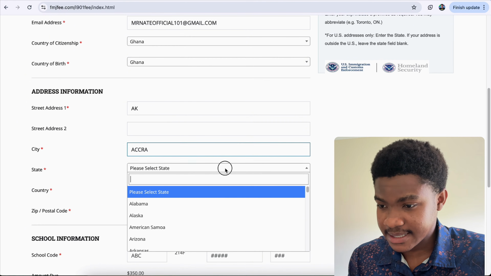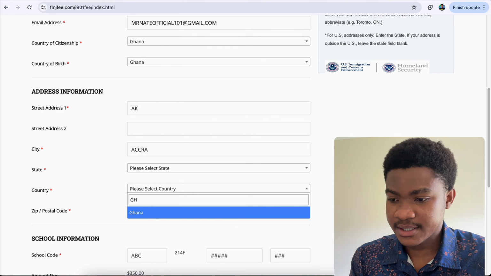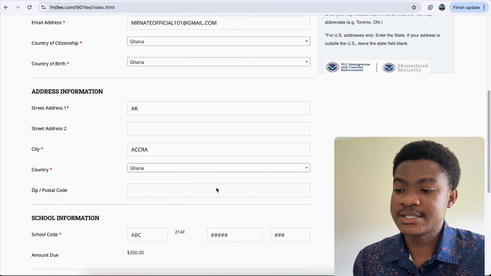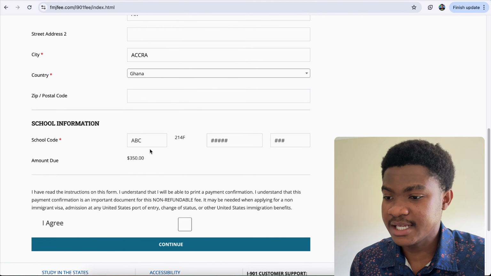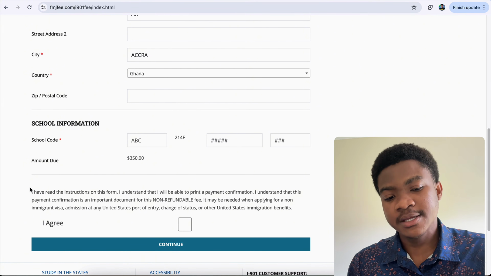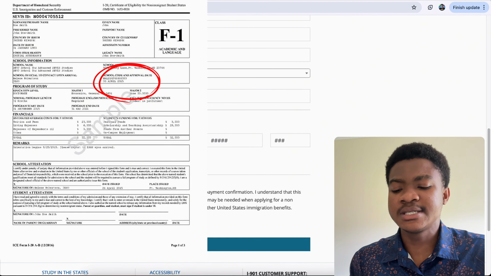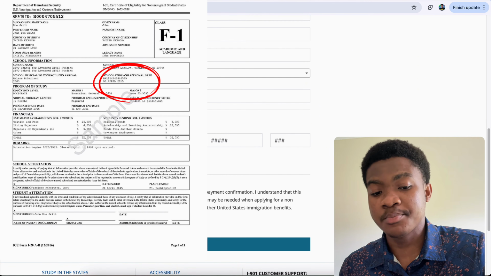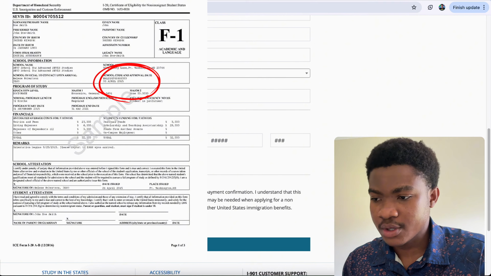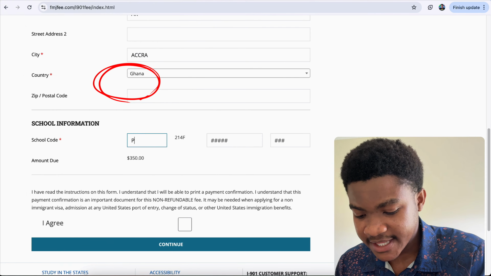Oh, state. No, you put the country there, which is Ghana. After you put the country there, the state is going to vanish because Ghana does not have states. So now the school information. On your I-20, that is why I said you need your I-20 in hand, in the second part you're going to see the school code and approval date. You're going to see your school's code, and you type it in there.